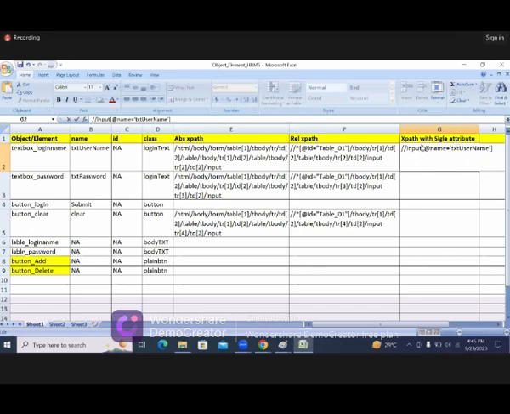Now we have written this XPath. We require some confirmation, to confirm whether this particular XPath is correct or not.